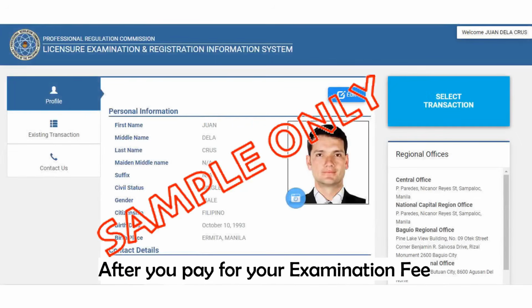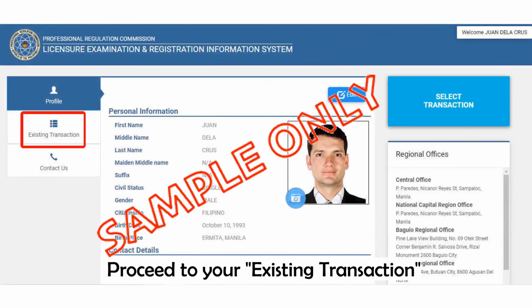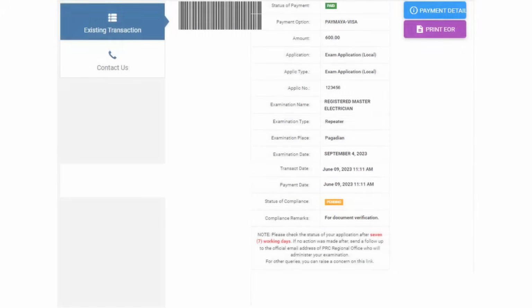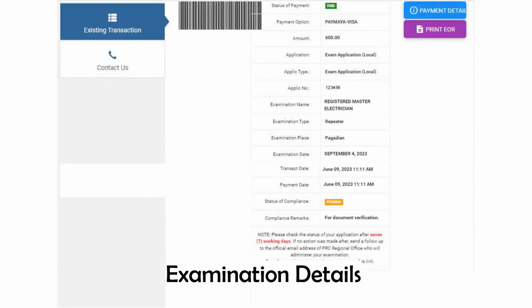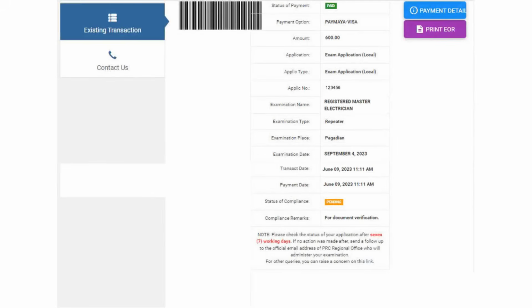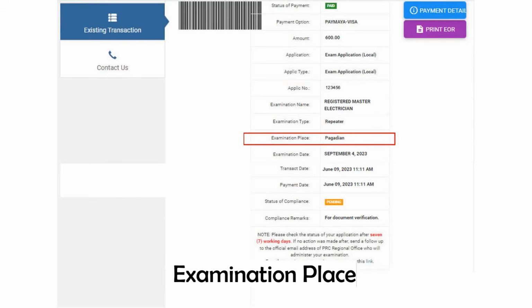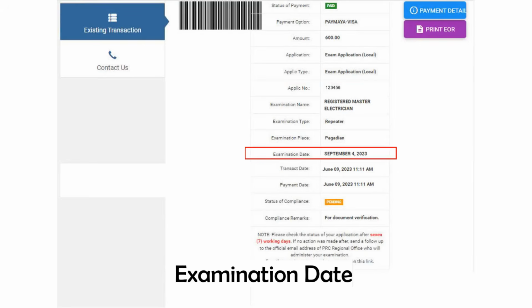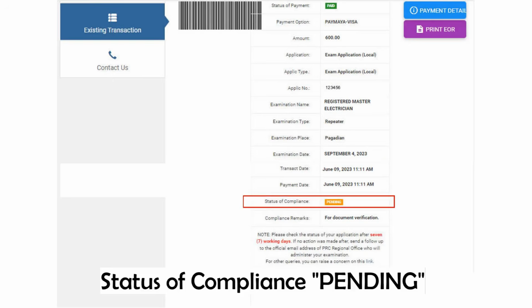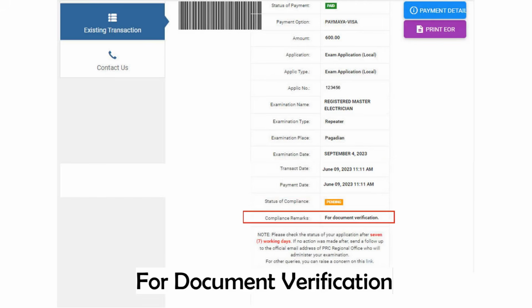After you successfully paid the examination fee, you can now proceed to your existing transaction. Here you can find all your examination details for your application for the PRC Board Examination. Here you can find your application number, then your examination place, and also your examination date. As of now, your status of compliance is still pending, with compliance remarks, that is for document verification.